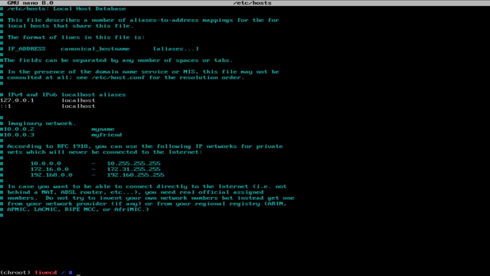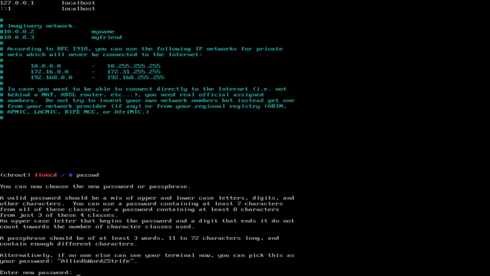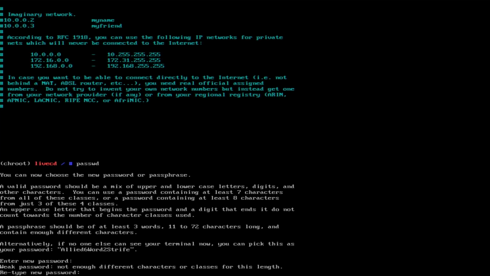Password. Time to make a root password. Password. Yeah, that's totally the password I'm gonna choose. The one that is being actively recorded. Yeah, no one can see my terminal. Totally. Weak password. Wow. Too bad, so sad.